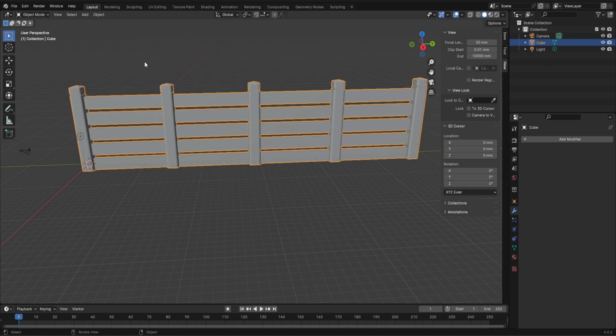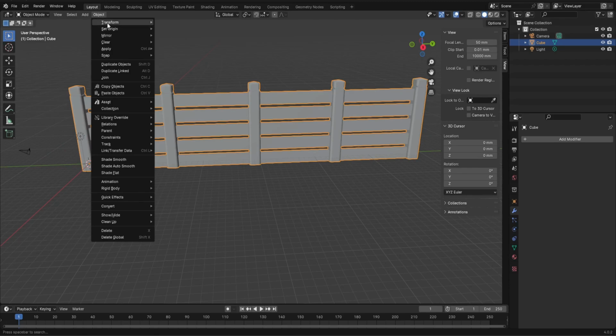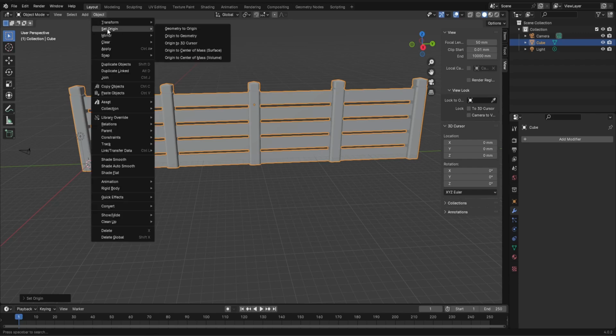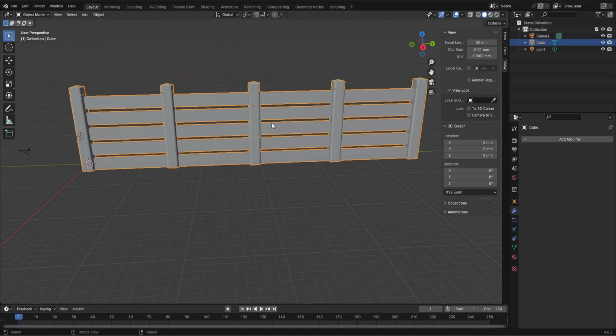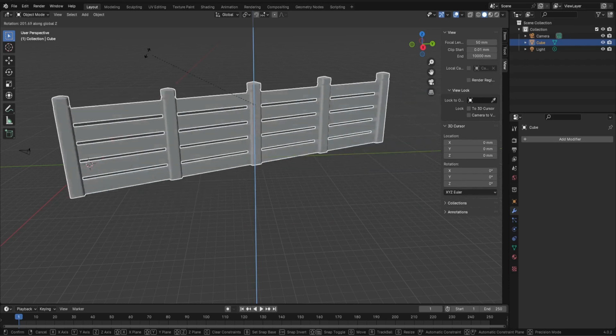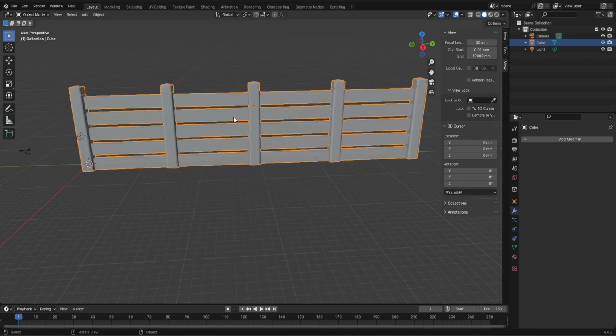And how we do that is we go to object, and there's a thing called set origin. We want to set the origin to the geometry. So we're going to go like that. Now what that's done is it's taken that little dot here and moved it from down there to the center. So that was object, set origin, origin to geometry. Now if I rotate it, it'll rotate in the middle. And this will be the same in any virtual world when you take it in. It'll act the same way.